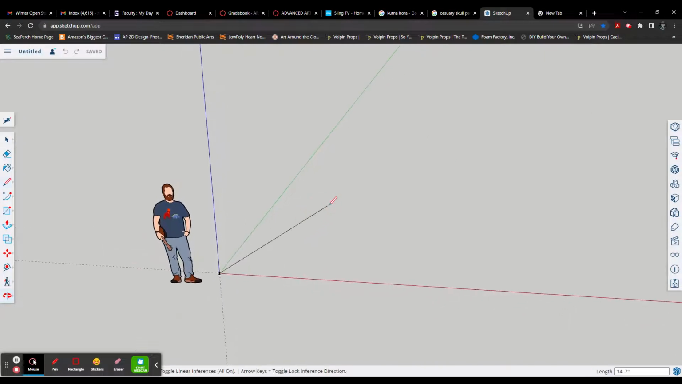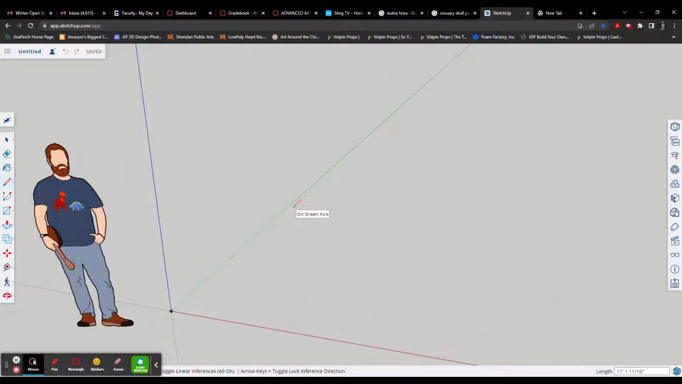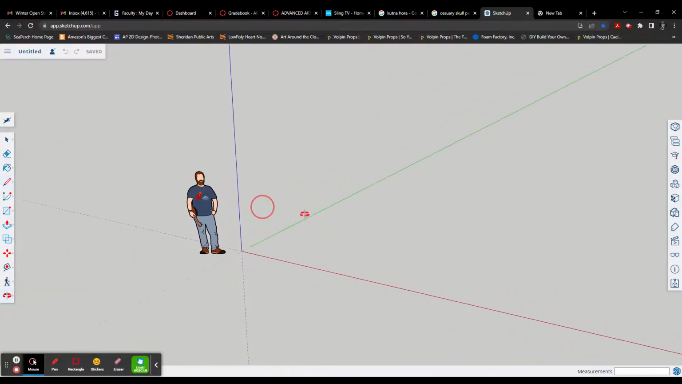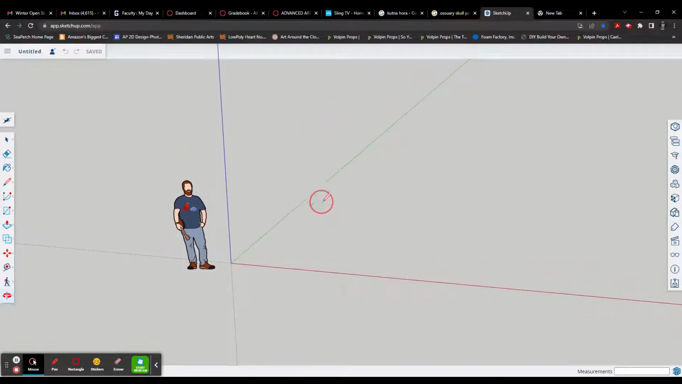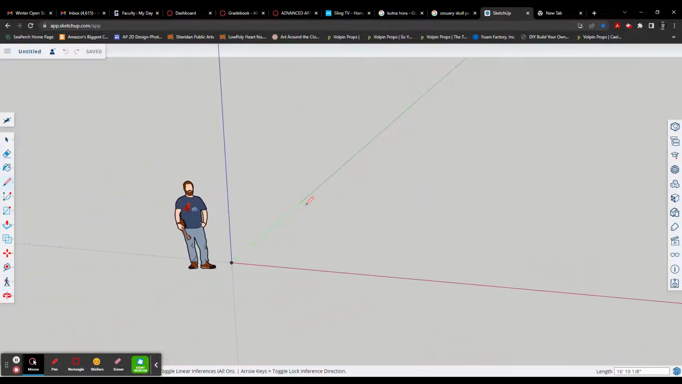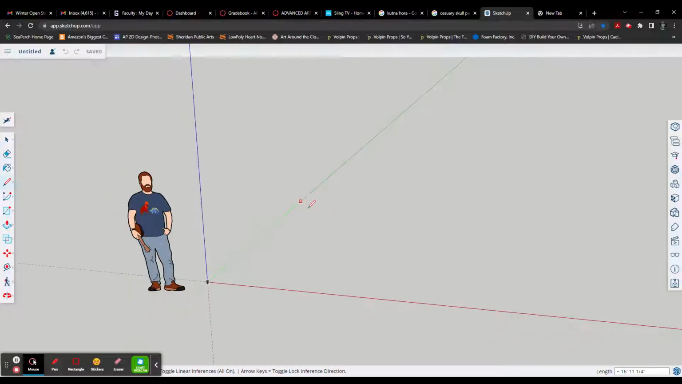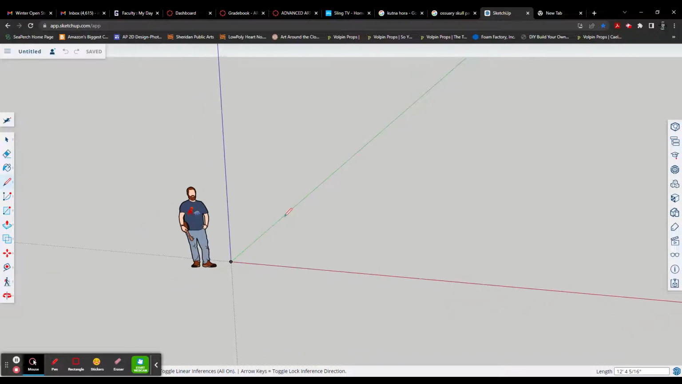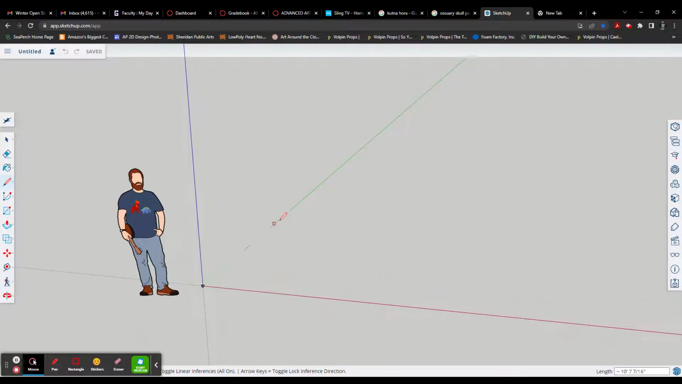If you press and hold your scrolling wheel and move your mouse, it will orbit. If you zoom in and zoom out with your wheel, it should zoom in and out on your screen. On the bottom right-hand corner, you can see the length is automatically calculated as you move things around. You could draw a line.